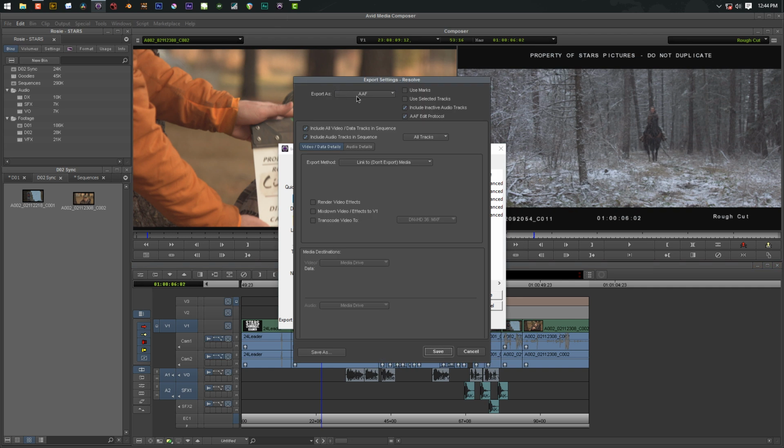If I jump into there, it's an AAF file. I tell it to include inactive audio tracks, so even if I went ahead and I muted anything, I'm going to make sure that's going to come out. I always leave this selected, AAF Edit Protocol. I don't know what it does. I haven't experimented with it. I just know that this works for me.